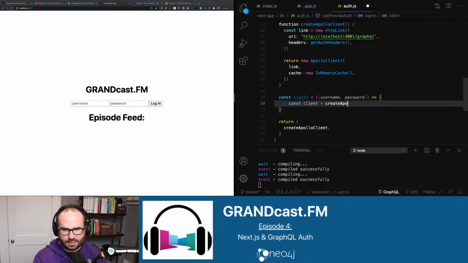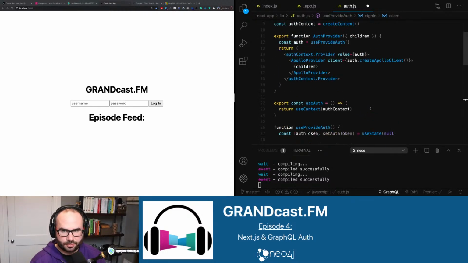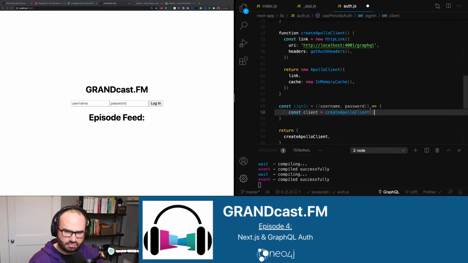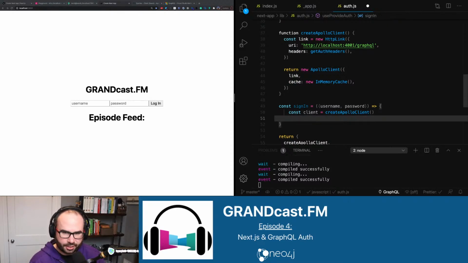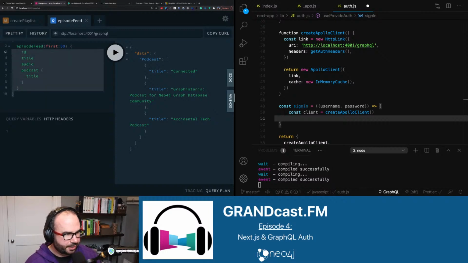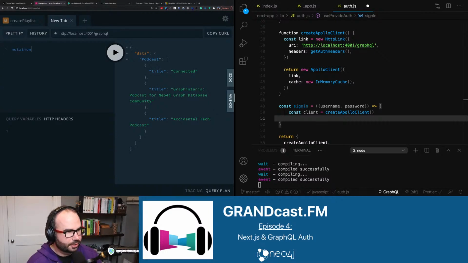So I guess we'll create a new Apollo client instance here, since we don't have access to the one we create up there. That's probably fine. We should probably cache it somewhere, but that's okay. Okay, so we create an Apollo client instance, and then we need to know the mutation that we're going to execute. Let's just build that here. So mutation, let's call this login mutation.